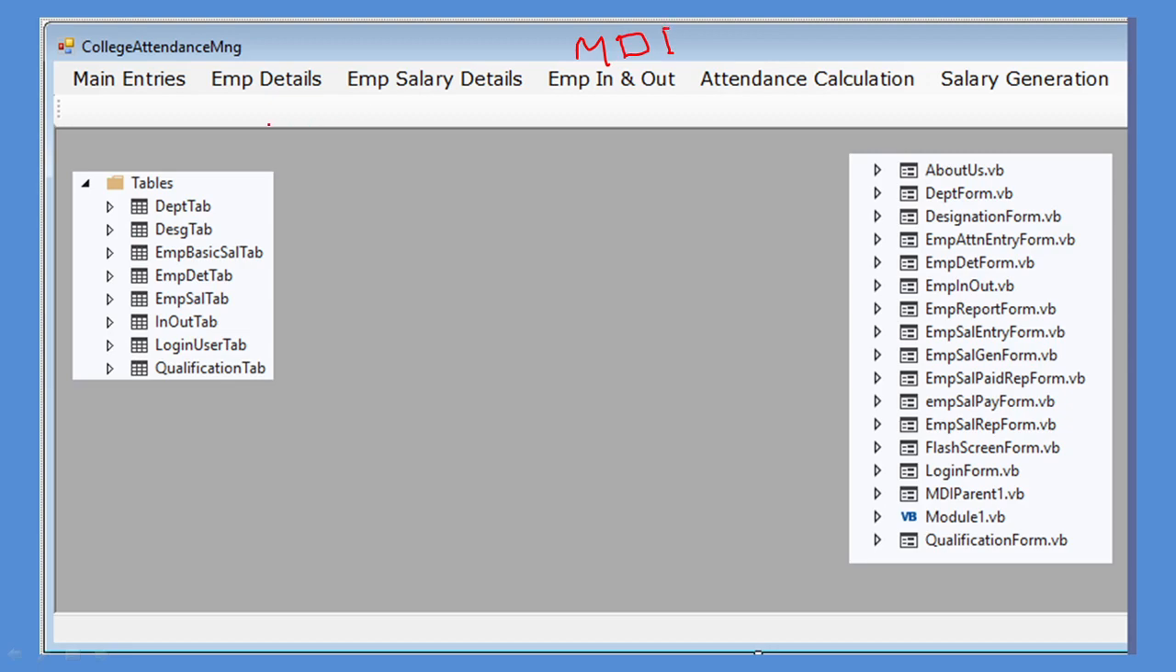So here we have a menu. This is the menu. Here is the main entries. Here we can enter the main entries. The main entries are one called qualification, like what are the qualifications of the employee. What are the designations? Then what are the departments? So these come under the main entries.